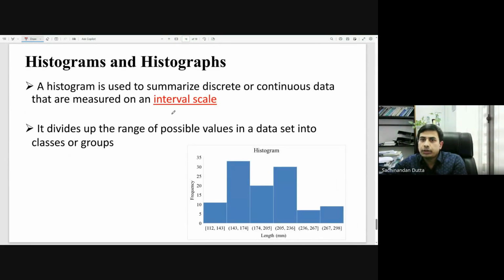Then the histogram is also very useful to identify the data type or data distributions. So it's basically an interval scale.